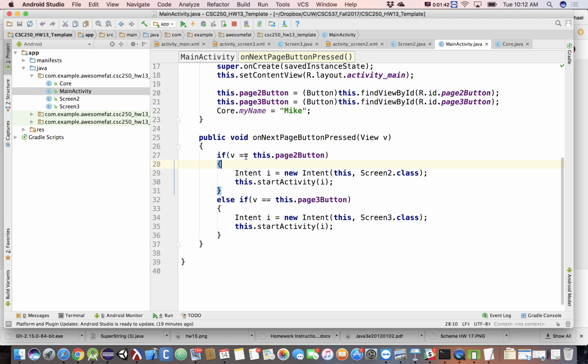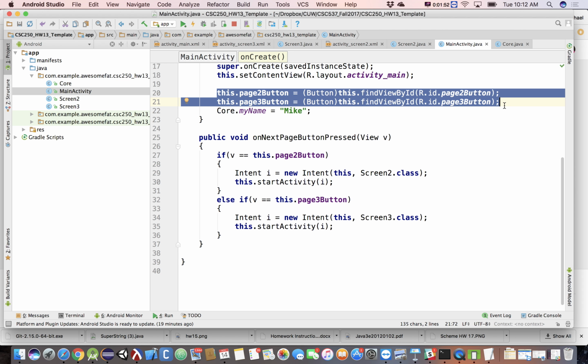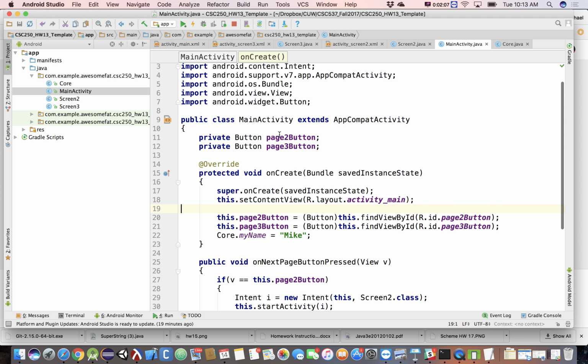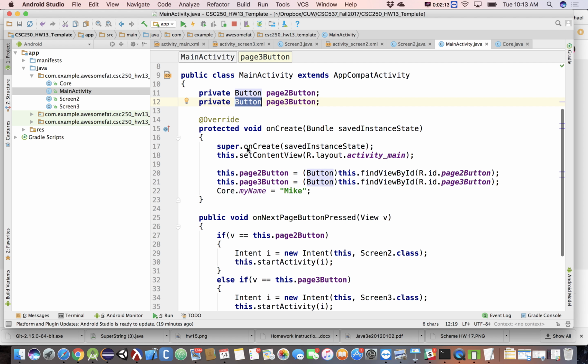Nope. Here's the question we're asking. I'm asking if V is equal to page 2 button, if V is equal to page 3 button, and what are page 2 button and page 3 button? What are those guys? Cat, dog, or buttons from our scene? Those are buttons from the scene, right? We create a variable called page 2 button up here. He's a button. Create another variable, page 3 button. He's a button. In onCreate, we went ahead and set those guys to their values. What value did we set each one to?